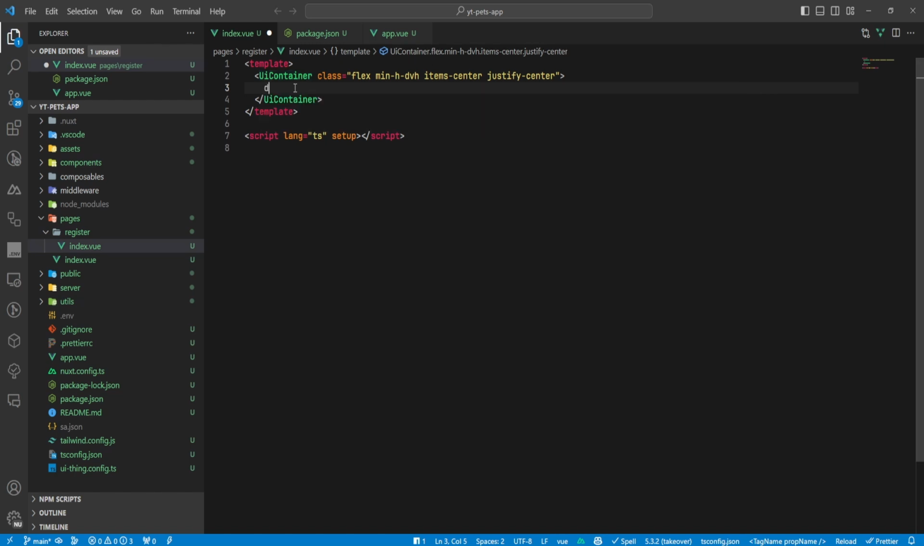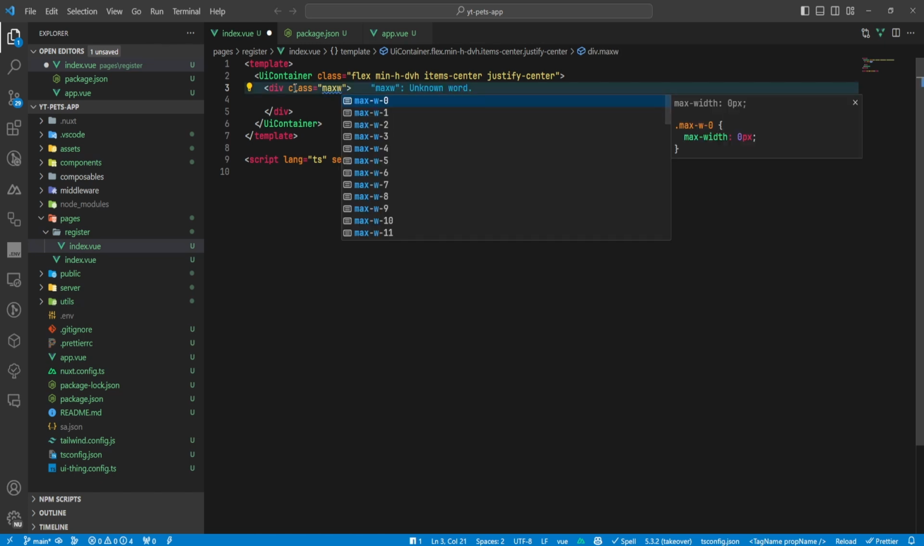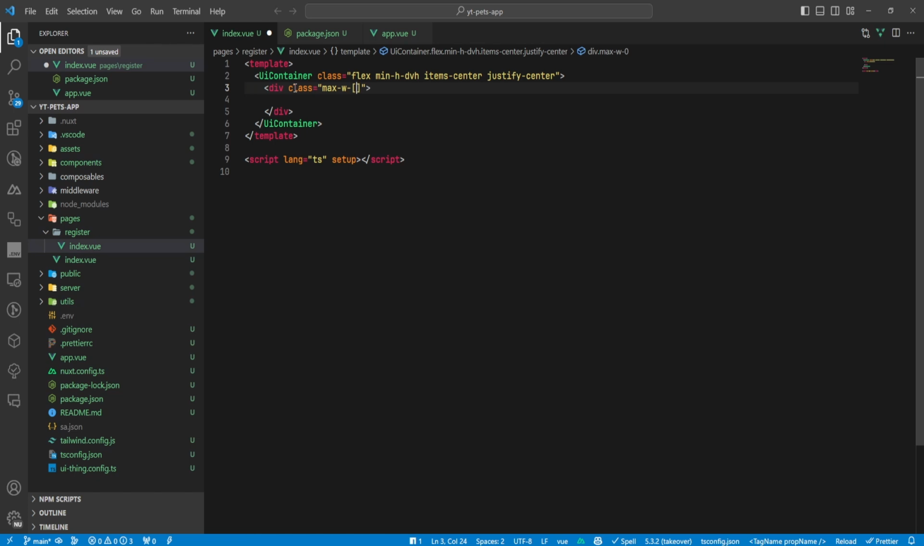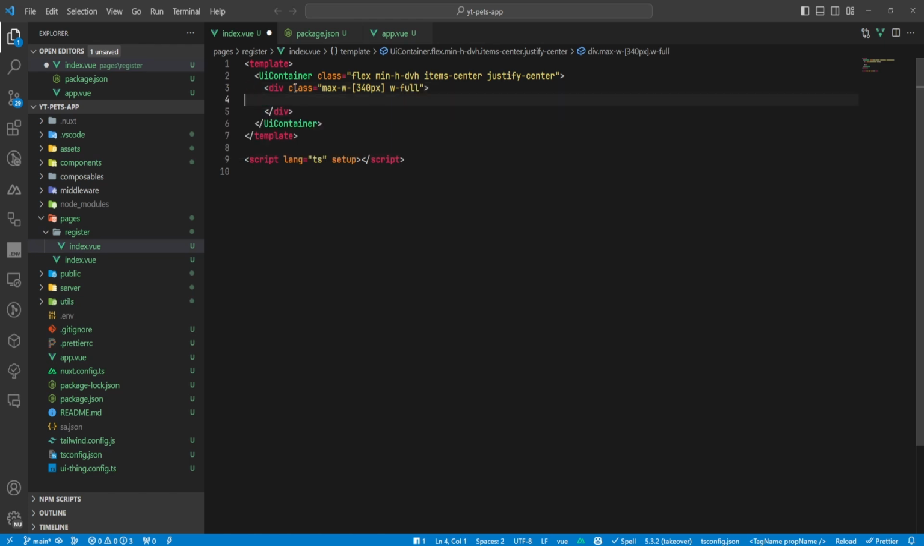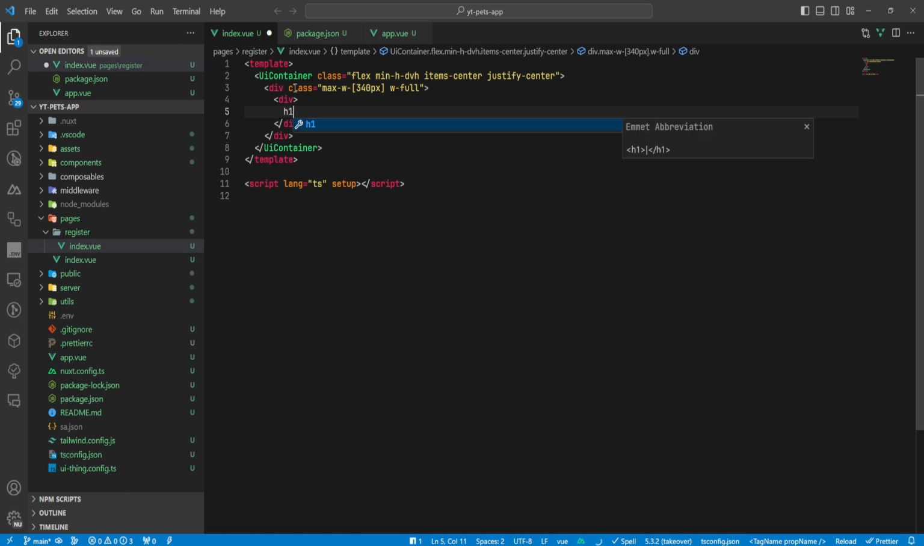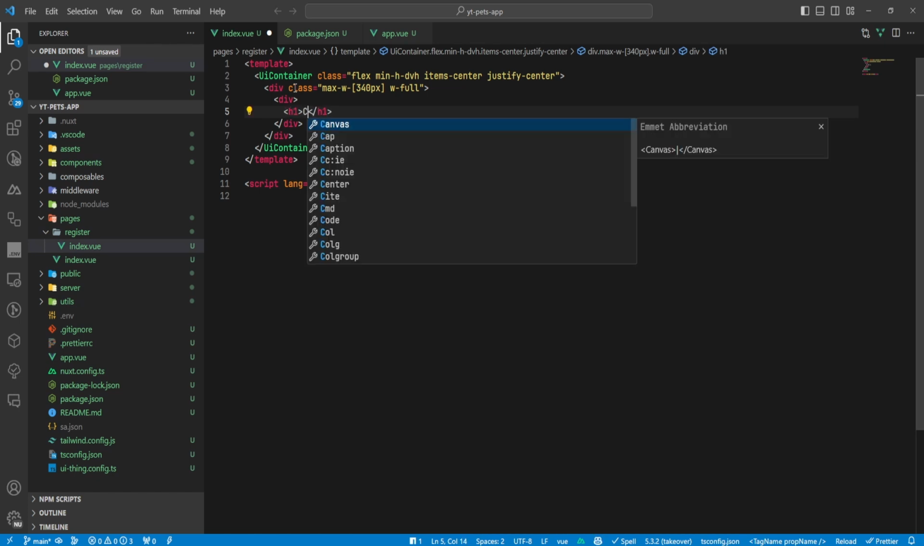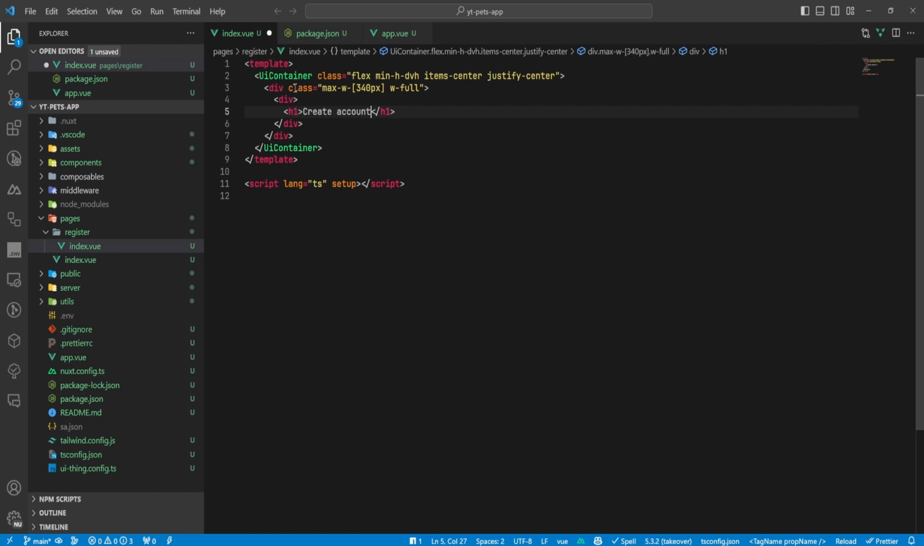And then now I want to add a div right here. And this will actually house our elements. I'm going to say this should have a maximum width of not 0, but about 340 pixels. And the width should be 100%. Cool. Now inside here, I'm going to have the heading, something that says create account.